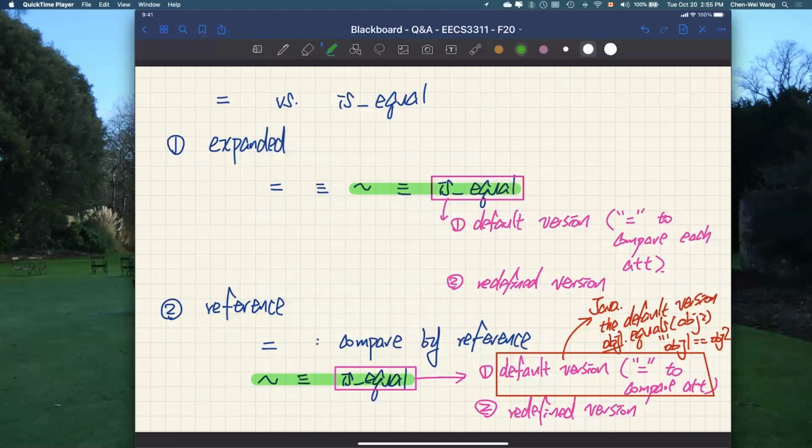Again, it's a language choice, right? It's a choice made by the language. So you can think about the default behavior for Java will be you just use equal. But in the case of Eiffel, they're simply going to use an equal to compare each attribute rather than directly between the objects. Okay, so now I will give you advice over here.